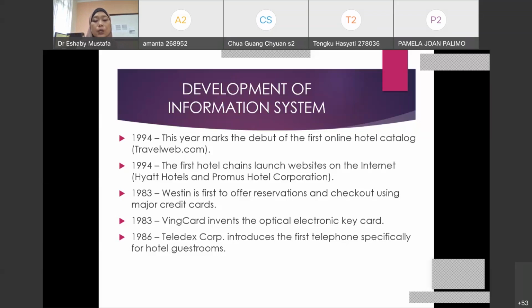Right? So dekat Teledex ni in 1986 dia the first telephone for hotel guest room. Apa bezanya ya? Setiap guest room ni dia ada telefon. Tapi most of the time kita gunakan untuk call internal, you know. We call front desk, housekeeping and whatnot, ya. So Teledex ni develop lah this type of telephone dengan sistem yang extension dia lah. You nak extension berapa? 701, tekan je terus sampai ke department tu ya.